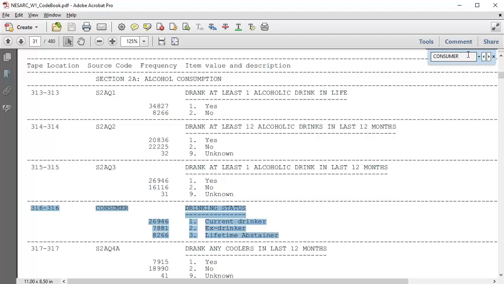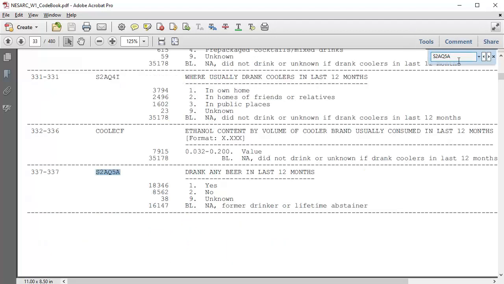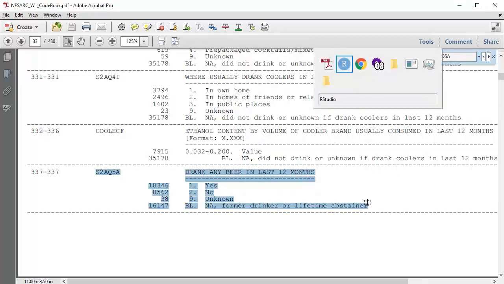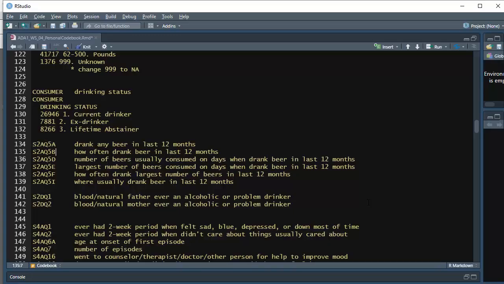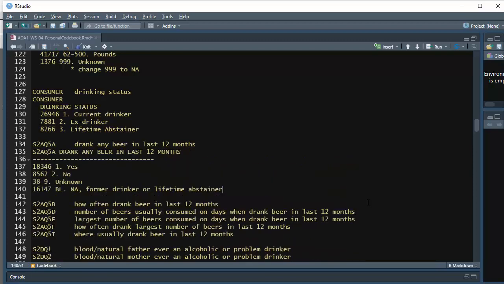Okay, so then Command F, or Control F, Control V, and search for that next variable name. All of these strings are going to be pretty unique, so it brought me right to that variable name. Drank any beers in the last 12 months? Yeah, let's go ahead and grab all that stuff. Go over to RStudio, paste it in there.